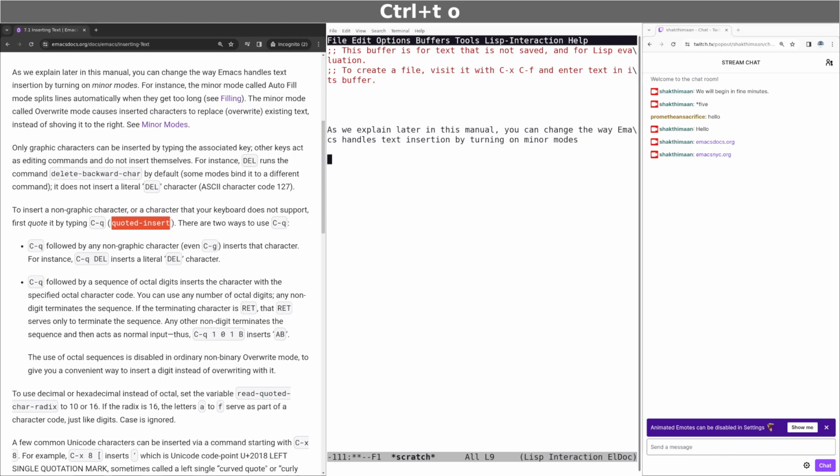So if I say Control Q, Control Q and del, right? So you get some characters. Now I can also do Control Q 101 B. This inserts AB. Okay.